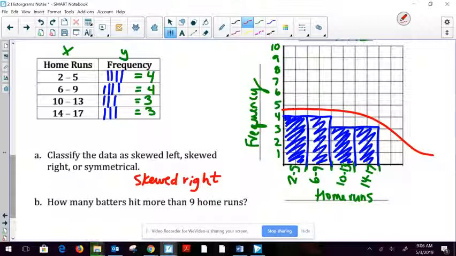And then it's asking us how many batters hit more than 9 home runs. So more than 9 would be these 2 areas here, or looking at your table, all these numbers are more than 9. So if you add up your 2 numbers here, 3 plus 3 gives us 6.